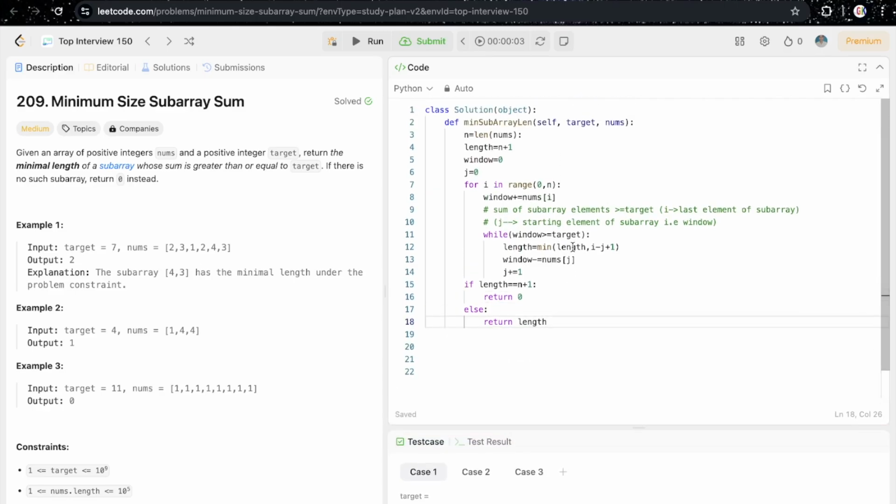Let's understand this program again. What I have done, I have defined one function. With target, we have to find out, and nums, this array has been given. n is the length of nums. Length I have initially taken as n plus 1, that means total size of the array plus 1. Here one sliding window I have taken with initial value 0, and j is the starting index of the subarray.